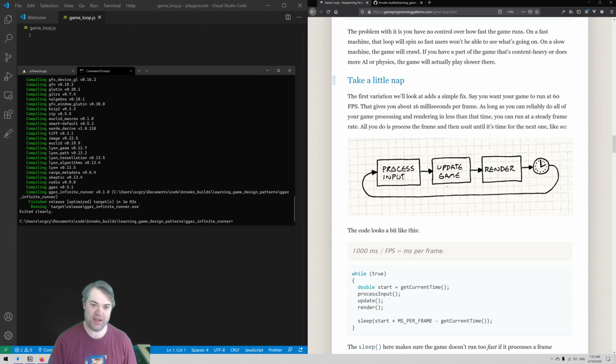Take a little nap. The first variation we'll look at adds a simple fix. Say you want your game to run at 60 frames per second. That gives you around 16 milliseconds per frame. As long as you can reliably do all of your game processing and rendering in less than that time, you can run at a steady frame rate. All you do is process the frame and then wait until it's time for the next one, like so. So we'll process the input, update the game, render, and then wait some time. The code looks a bit like this. So 1,000 milliseconds divided by frames per second is the milliseconds per frame.